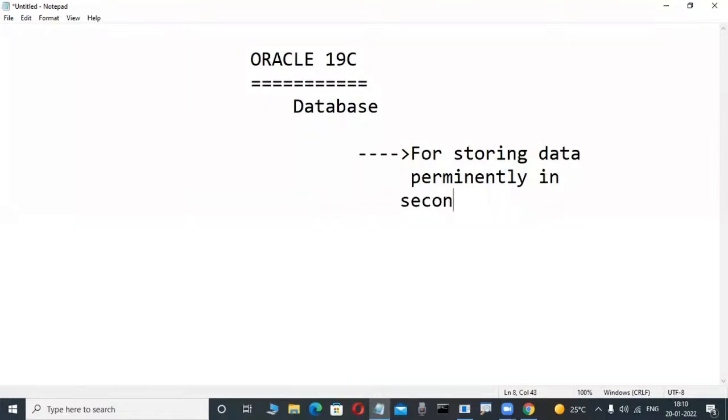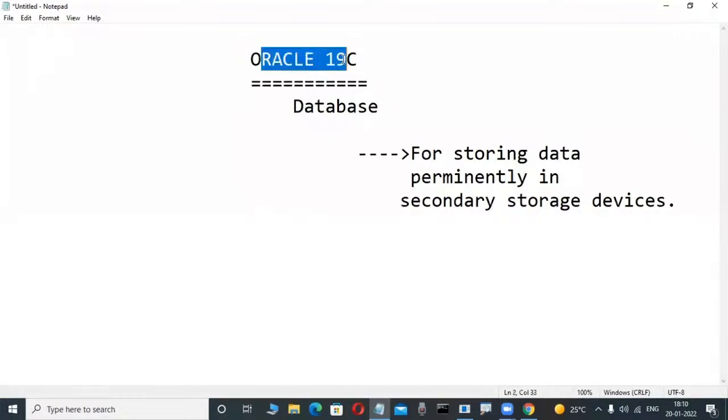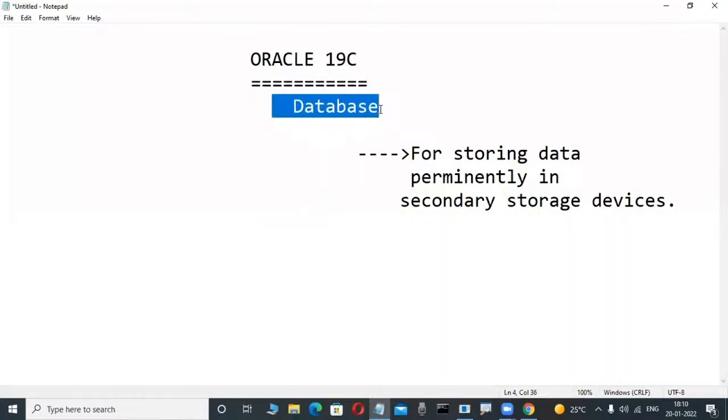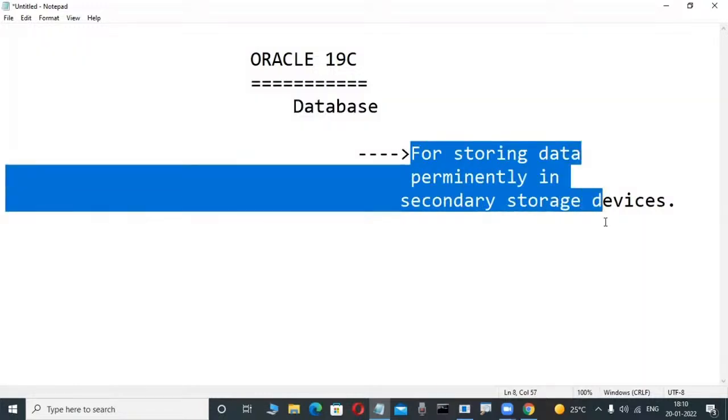Yes, one of these. Secondary storage devices. Permanent: suppose today we are storing data, after 5 years, 10 years, 20 years, 100 years, your data is still available and you are using it. That's why Oracle is a product from Oracle Corporation, with version numbers. This is one of the popular database products, and its purpose is for storing data permanently in secondary storage devices.